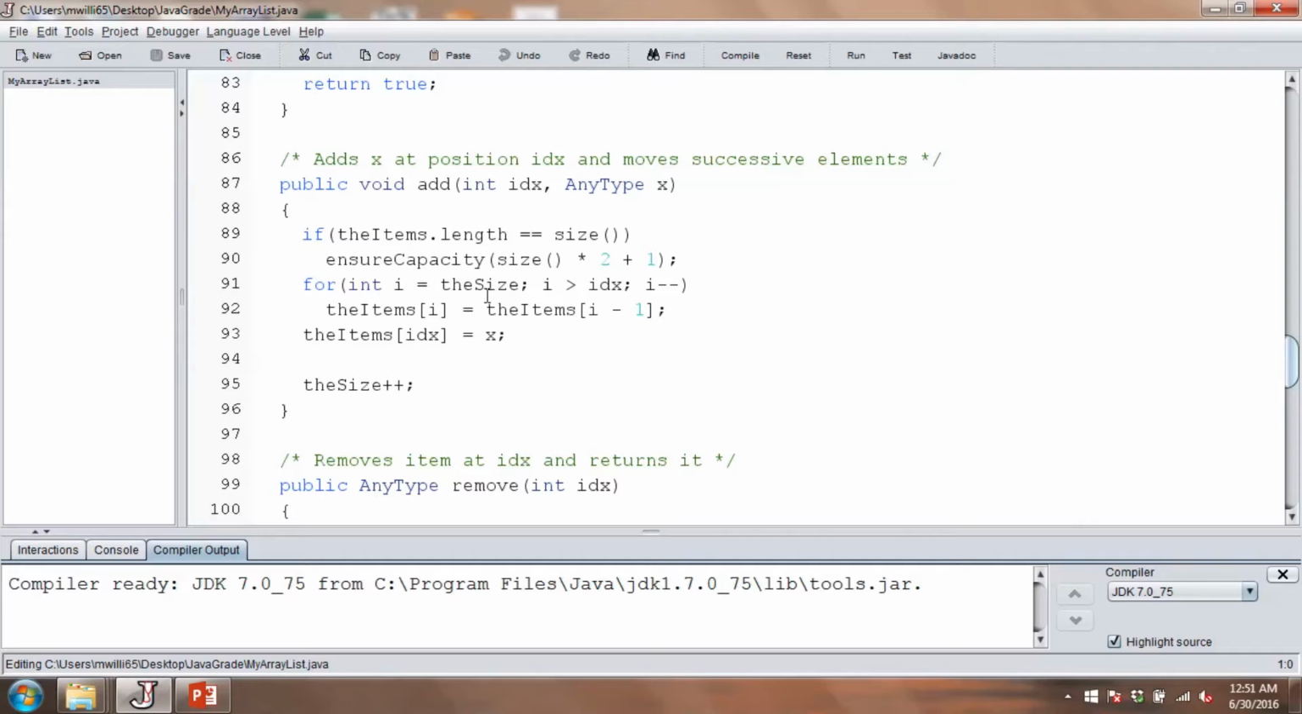Whenever we add, we need to move some of the elements depending on where we add it. Like if we add at the beginning of the array or in the middle of the array, we need to shove elements over. So that's what this code is doing here. And then finally, we would put that value at the correct spot and increase the size.